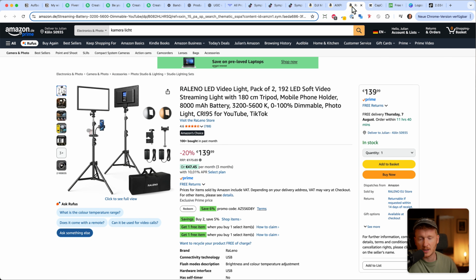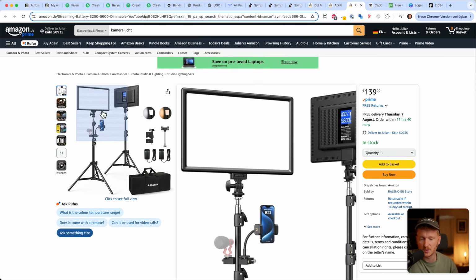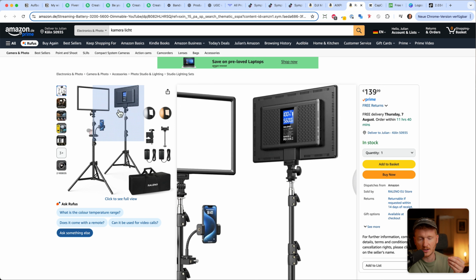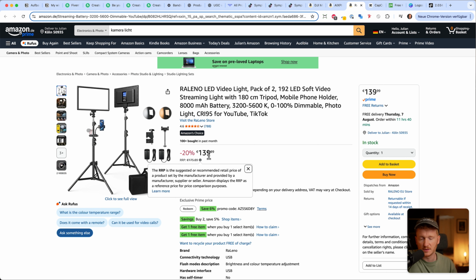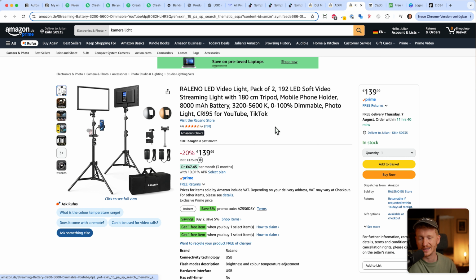And the next part is maybe a professional studio light. You can have this one or a softbox, and then you can light up the room, light up the product which you are showing on your desk, for example, and it's just 140 bucks. So it's also kind of okay-ish.